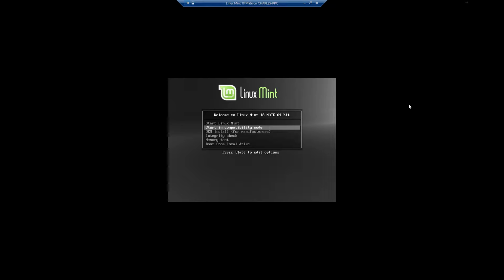Then you have start in compatibility mode and start Linux Mint, which is what we're going to go to. Highlight that one, hit enter, or click it, either way. It's just nice they give you the functionality to have multiple ways to get to the means.